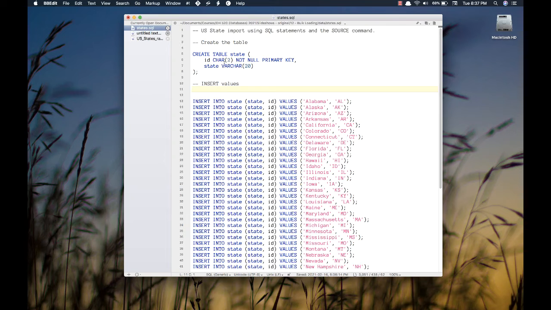Great. Now, I've also put here a create table sentence. So I'm going to create a table called state. It will have two columns, one ID, one called state. ID is going to be character 2, and that means that every value in that column will be 2 characters long. I don't need it to be a varchar because it's not going to vary. So why vary it when it isn't going to. So it's just going to be a character 2.